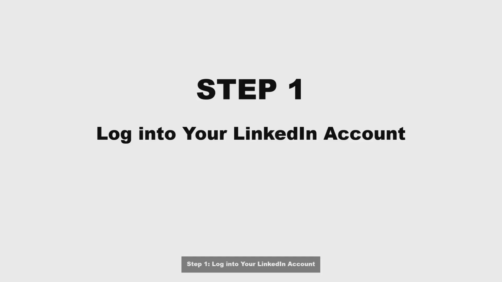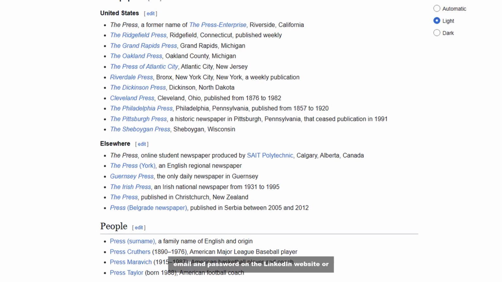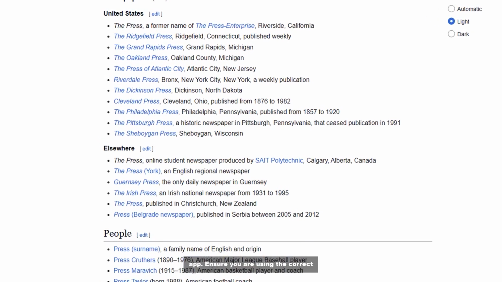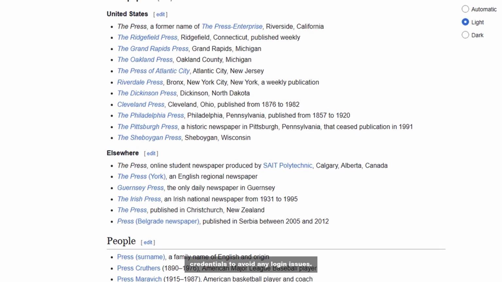Step 1. Log into your LinkedIn account. Access your LinkedIn account by entering your email and password on the LinkedIn website or app. Ensure you are using the correct credentials to avoid any login issues.